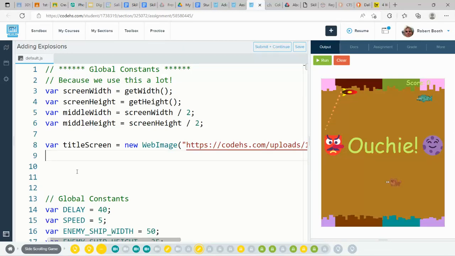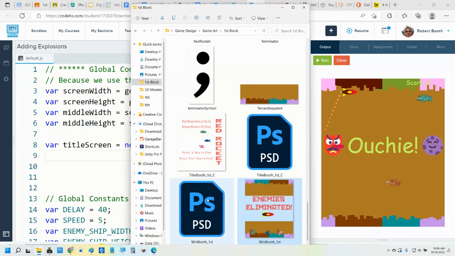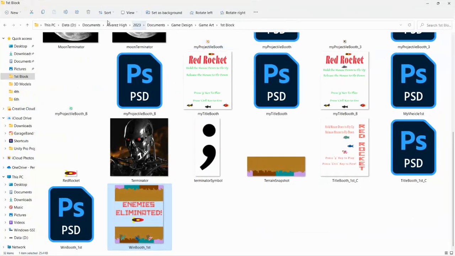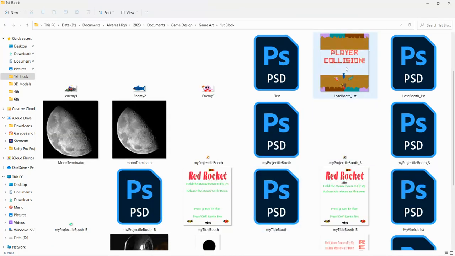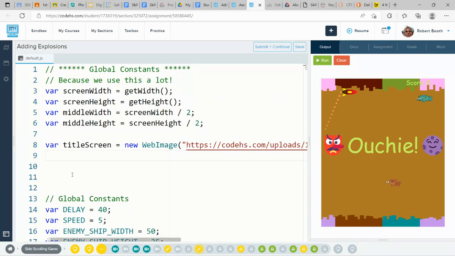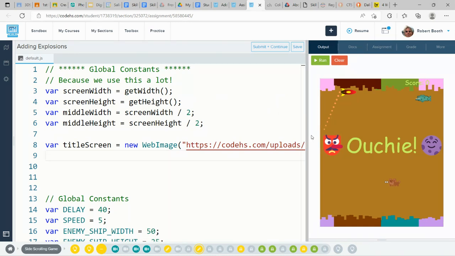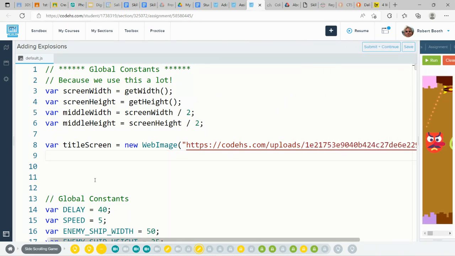So this is how we get the graphics into the game. I've created my two graphics in Photopea. I've exported them out as PNGs. I've got them over here in my first blocks folder. There's my win screen. There's my lose screen, the PNG files. They're there ready. So I need to create two new variables in order to hold these images.